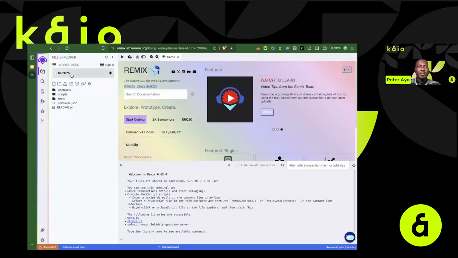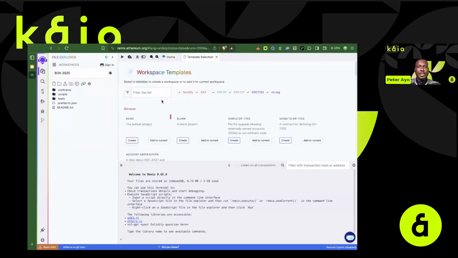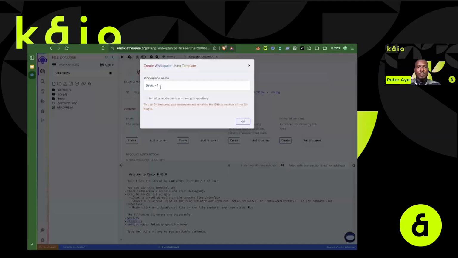So I created a workspace. You can also do the same by creating using templates, and you basically just click on create, right? And give it a new name. So you can say Bootcamp 2025, right? So I'm just going to click OK.